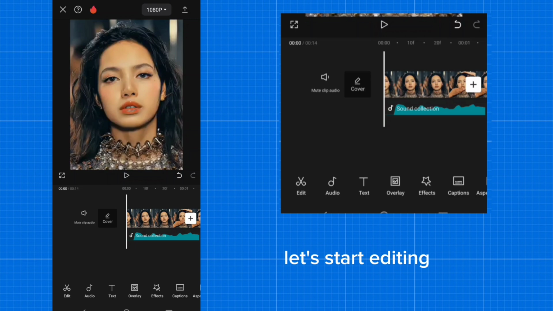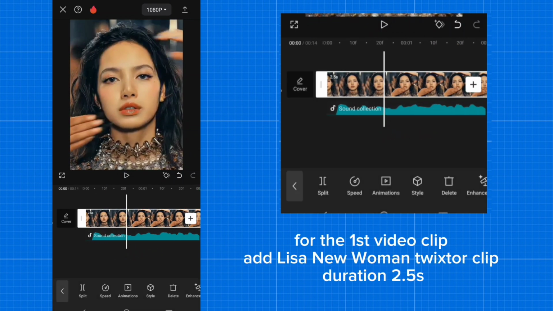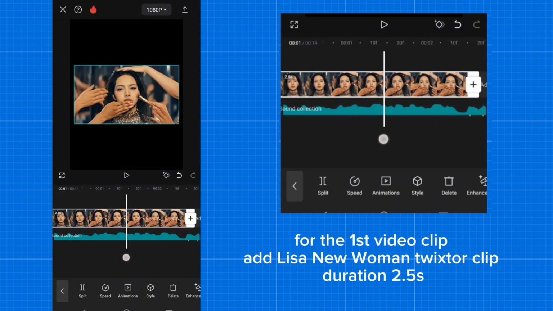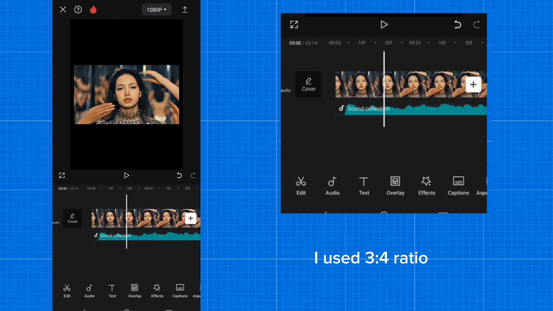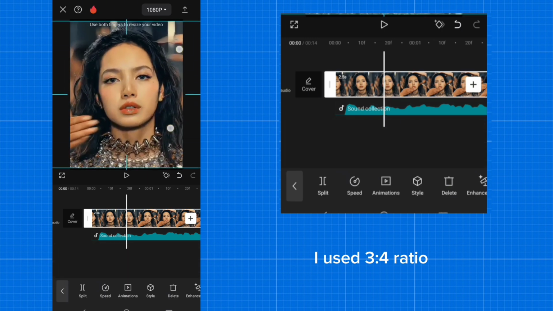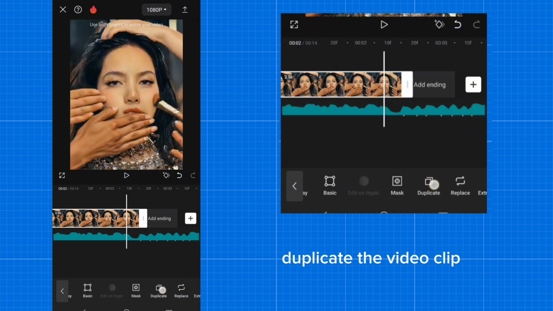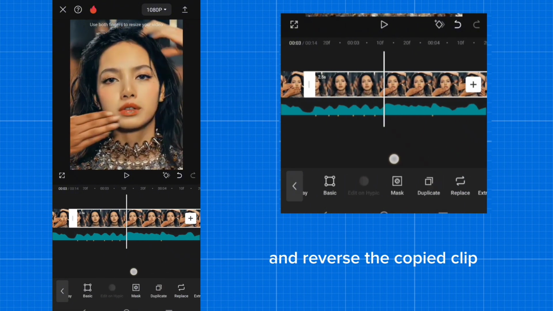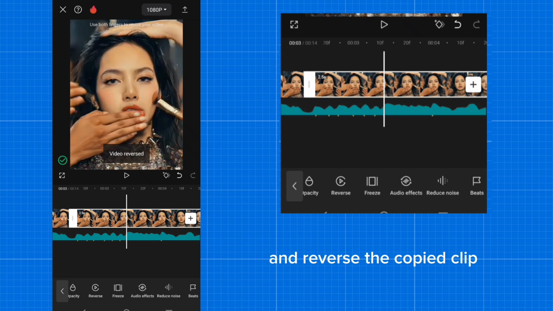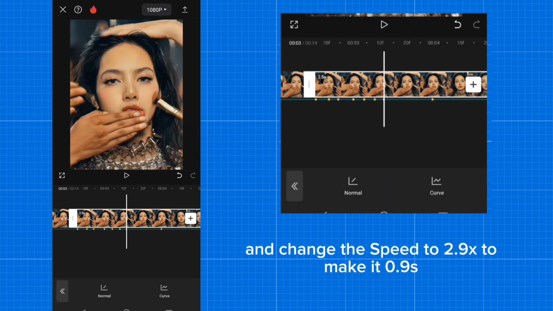Let's start editing. For the first video clip, add Lisa New Woman Twixtor clip, duration to 0.5 seconds. I used 3:4 ratio. Duplicate the video clip and reverse the copied clip. And change the speed to 2.9 times to make it 0.9 second.